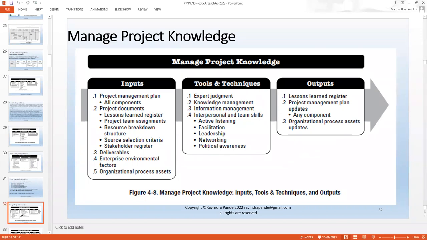Does that make any sense to you, ma'am? Yeah. And what's the third point you say I need to re-explain? No, the information management. Okay, so you got an idea, right? Yeah. So let's move on to the output.